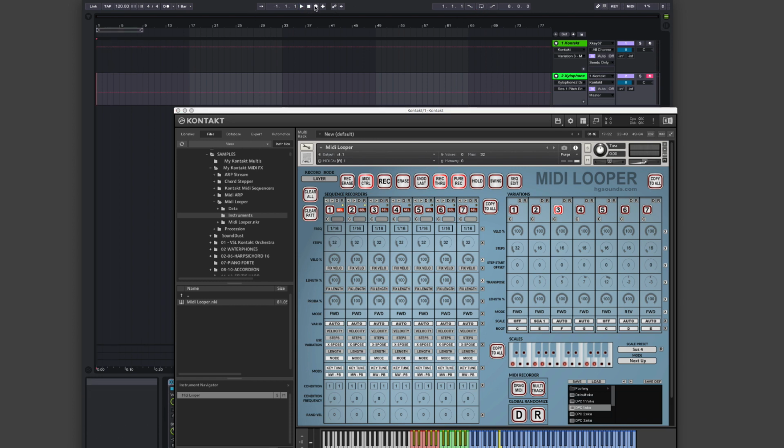and into record, here in Live anyway, it's very easy to simply capture everything that's happening.